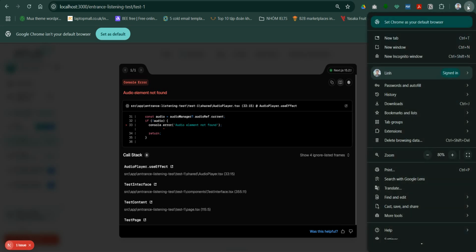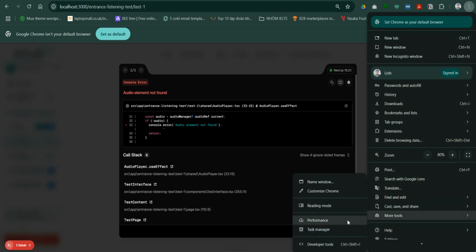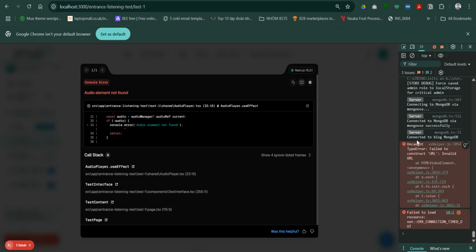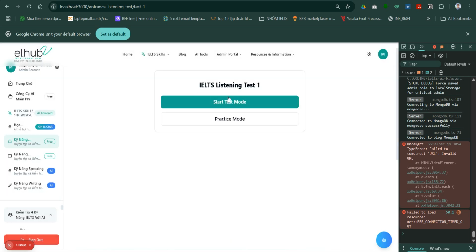But okay, so I will open the developer mode here. It says the URL is invalid, but the audio shouldn't be loaded at this stage because I haven't hit either start test mode or practice mode yet. It is only loaded when I select either of these. Okay, so let's start with the test mode. Let's talk about test mode first.